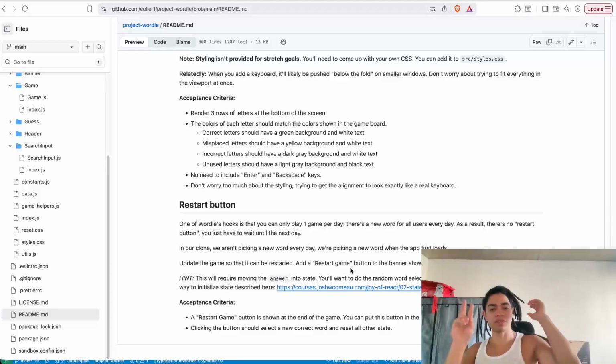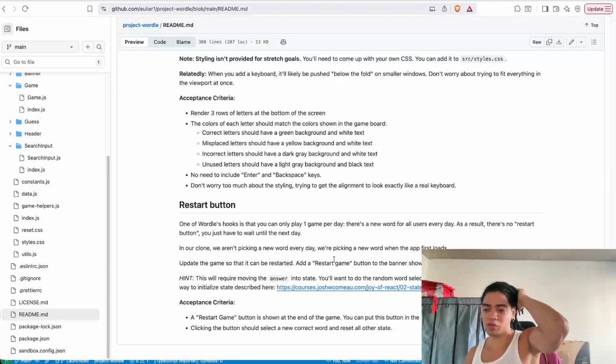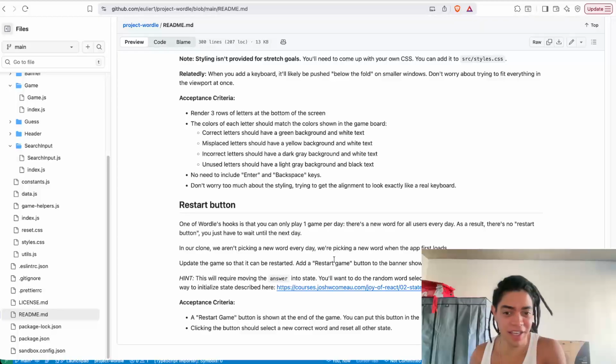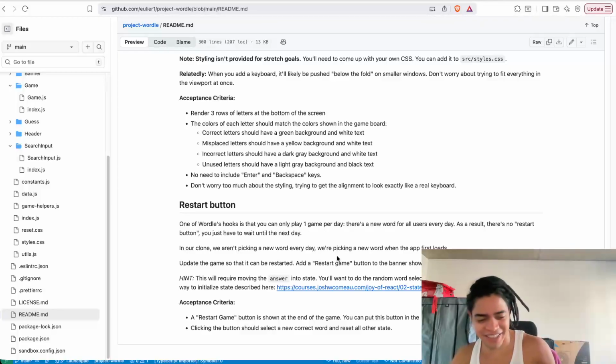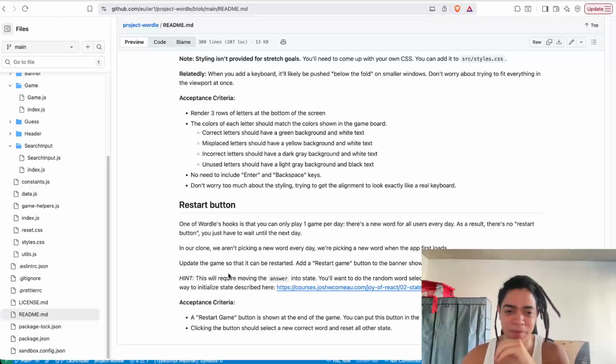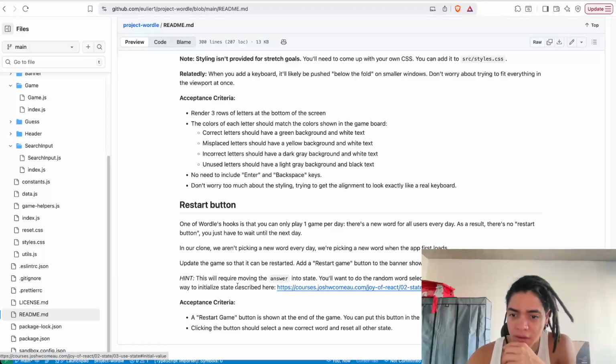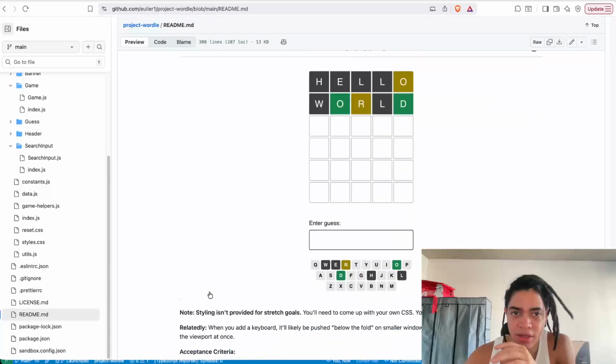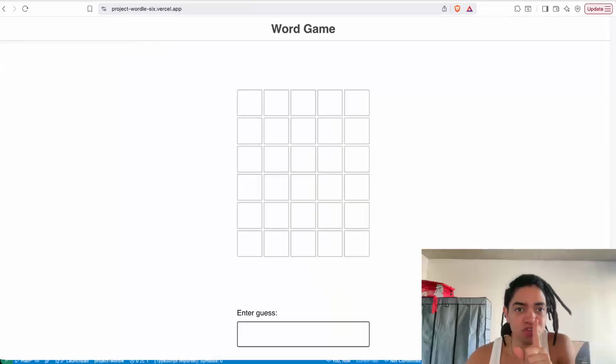So again, to restart, the straightforward solution might be to reload the page. Hint: it will require moving the answer into a state. You'll want to do the random word selection inside a callback function, the secondary way to initialize state described here. But in any case, now let's take a look at the solution.